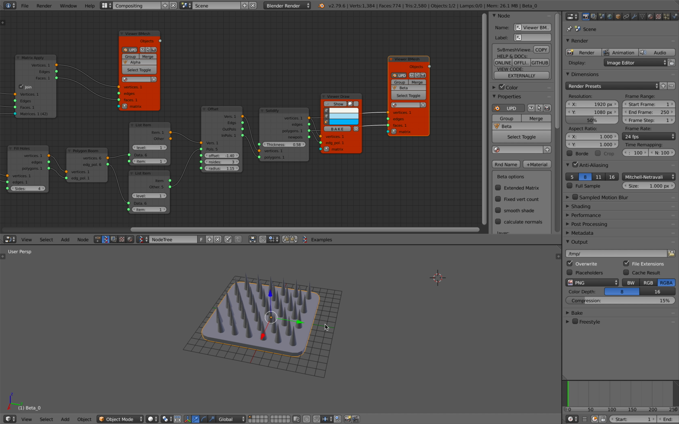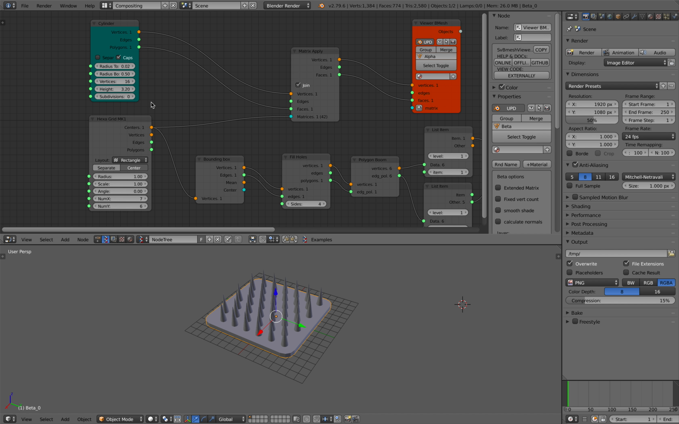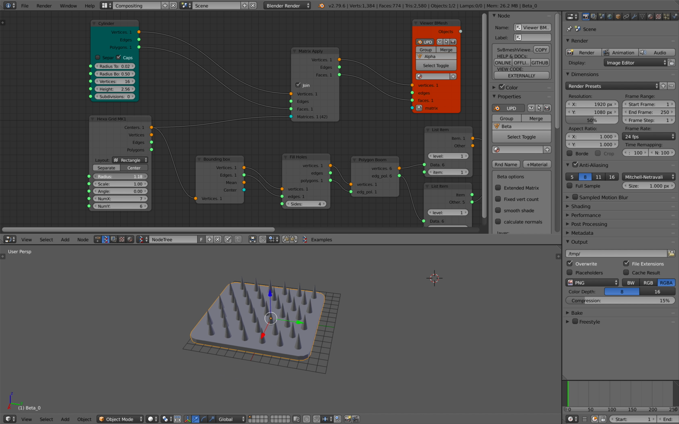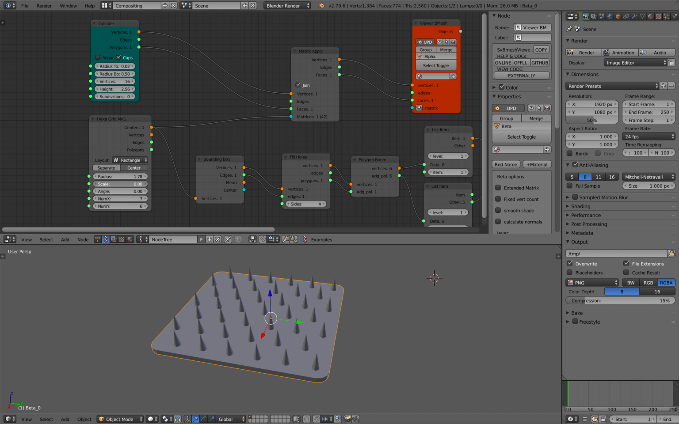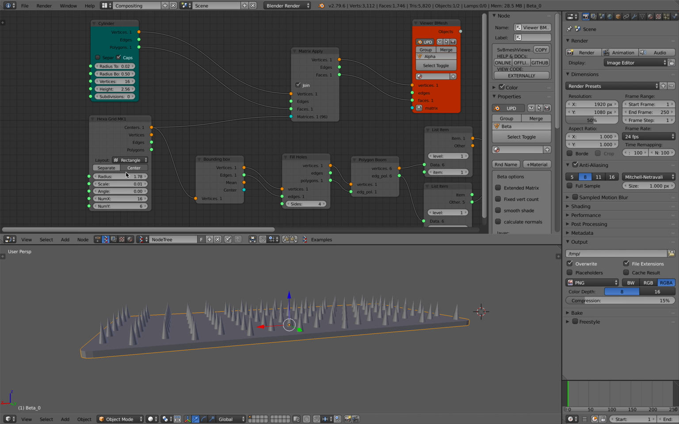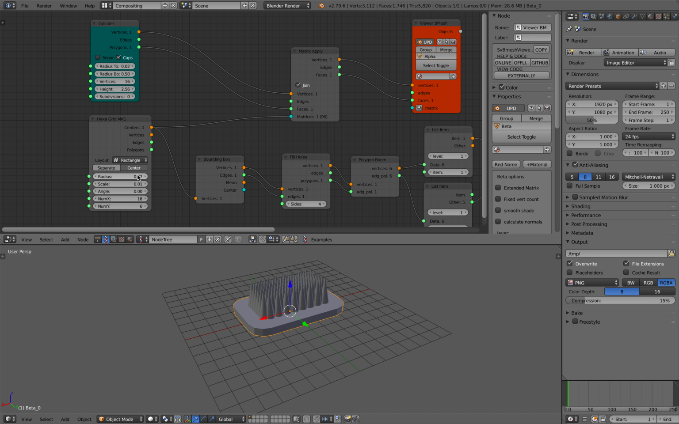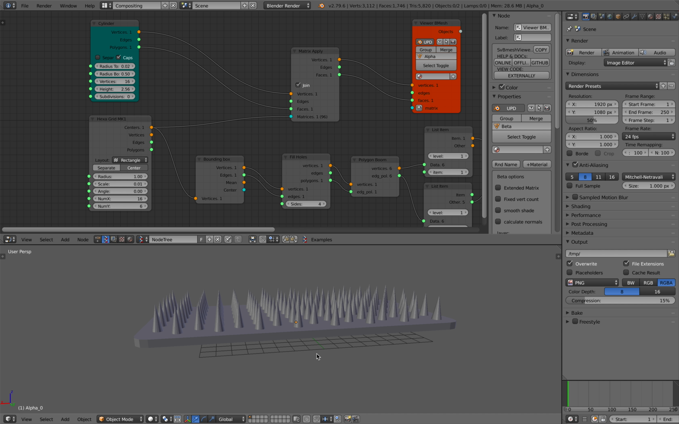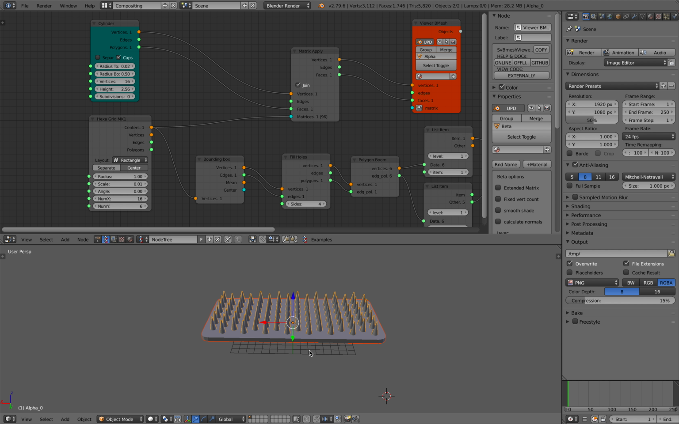Okay, so now we have the spike. What's good about this is that we can always make modifications, and we can change the distance, the scale, change the arrangement, change the number of spikes. Everything will update accordingly. So it's too close. Okay, including the base. So if you want to animate this, it's gonna work.